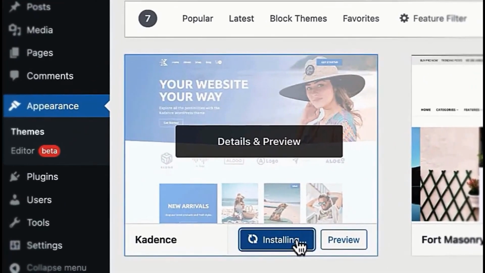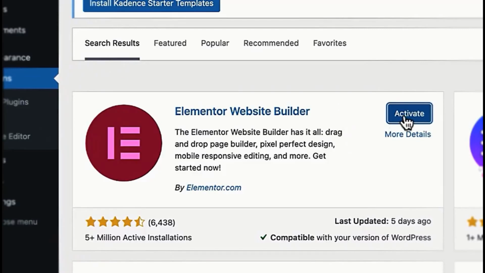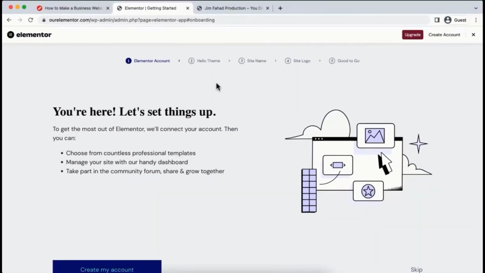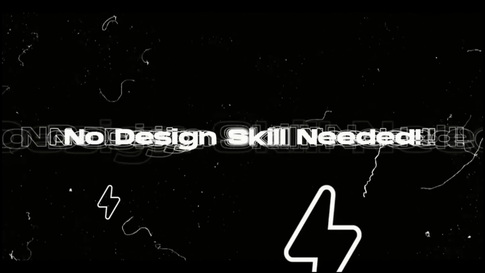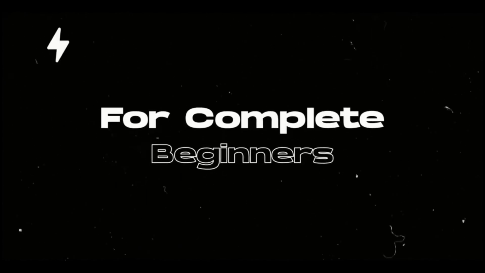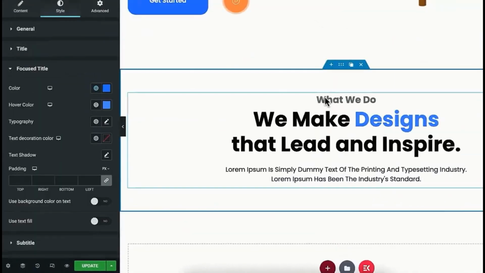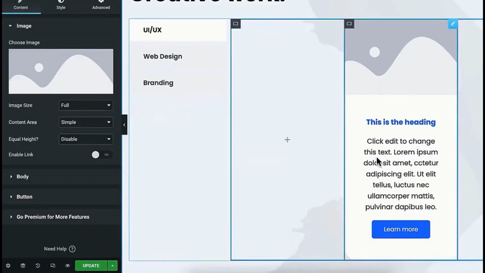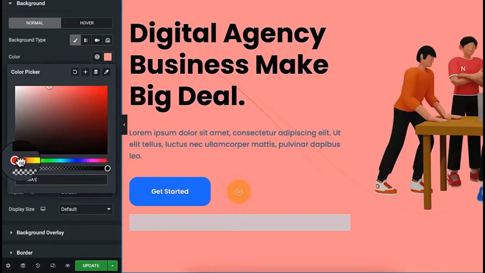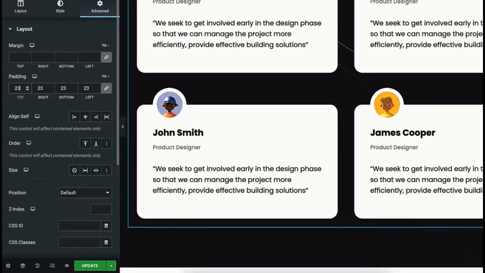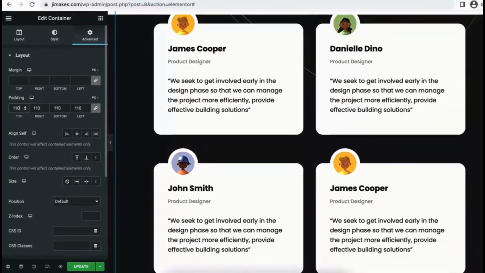We will use a free theme, a free page builder called Elementor, and all free resources to create our amazing website. You don't need any kind of design skill nor any coding experience. This tutorial is for complete beginners. And by using Elementor page builder, we will create everything just by drag and drop. You can change any font size, any color. You can play with all the spacing.